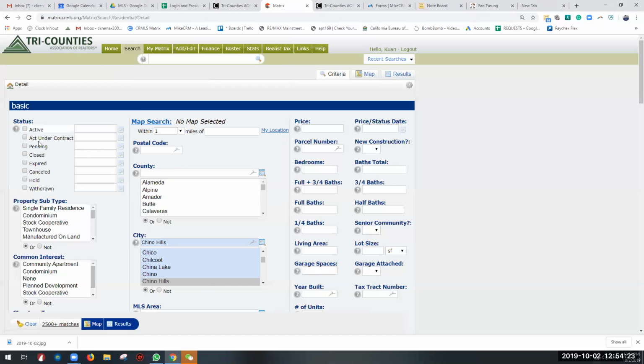Now, what are the differences between the statuses over here? If a listing has already received an offer, it would usually be active under contract. It goes through escrow and then contingencies. It will be pending. Once the listing is active, pending, and then sold, which is closed, you would see closed. If a listing is on the market because the agent signed a listing agreement, they also need to specify how many days the listing would be for.